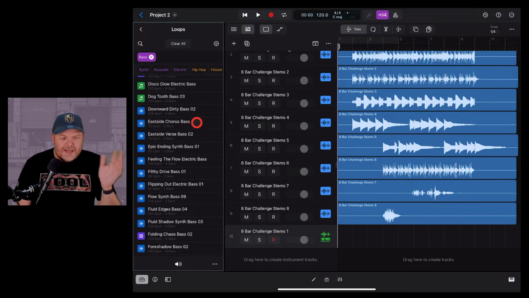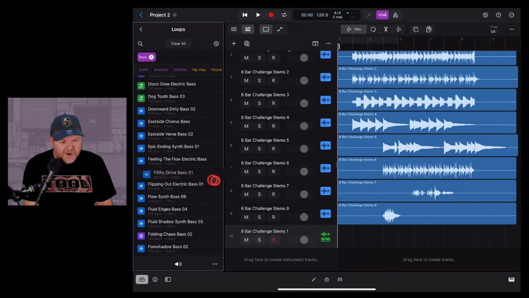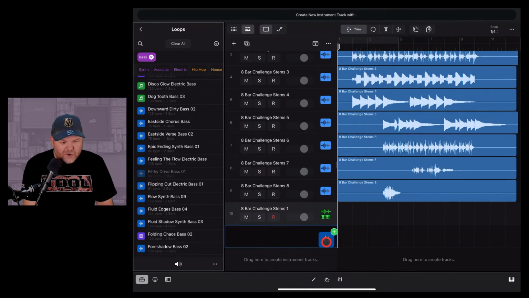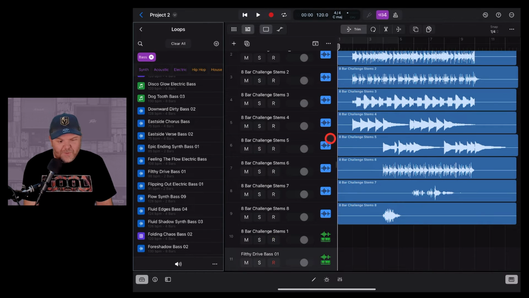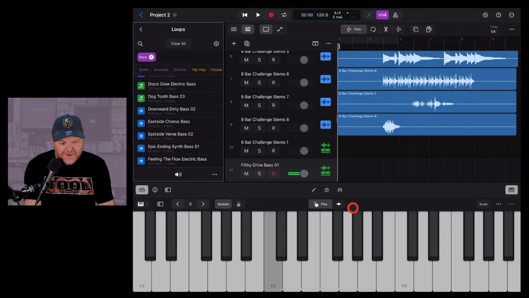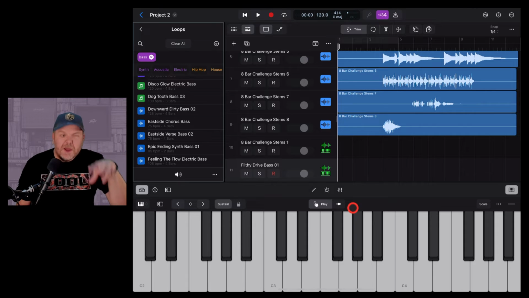So I can quickly go through, and once I decide there's a bass sound that I want here, I kind of like this filthy drive bass, we can grab it, drag it over, and create ourselves a brand new track. We'll just use this as a Sampler Alchemy track so that we can actually use this, and then we can start playing that track. Or of course, you can just throw the loop directly onto your project.